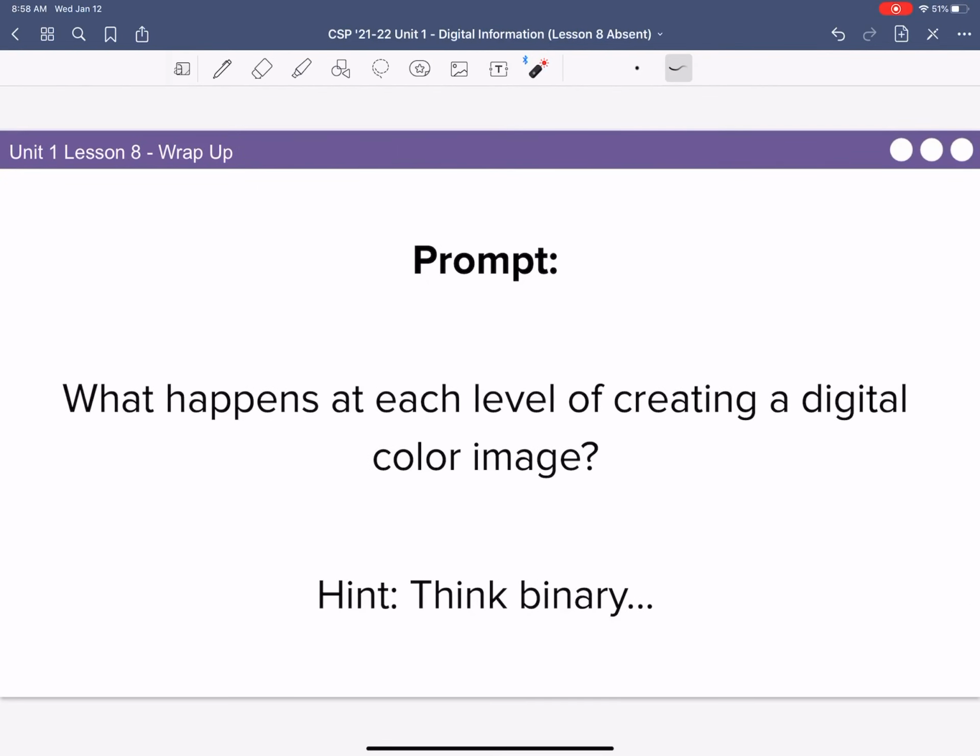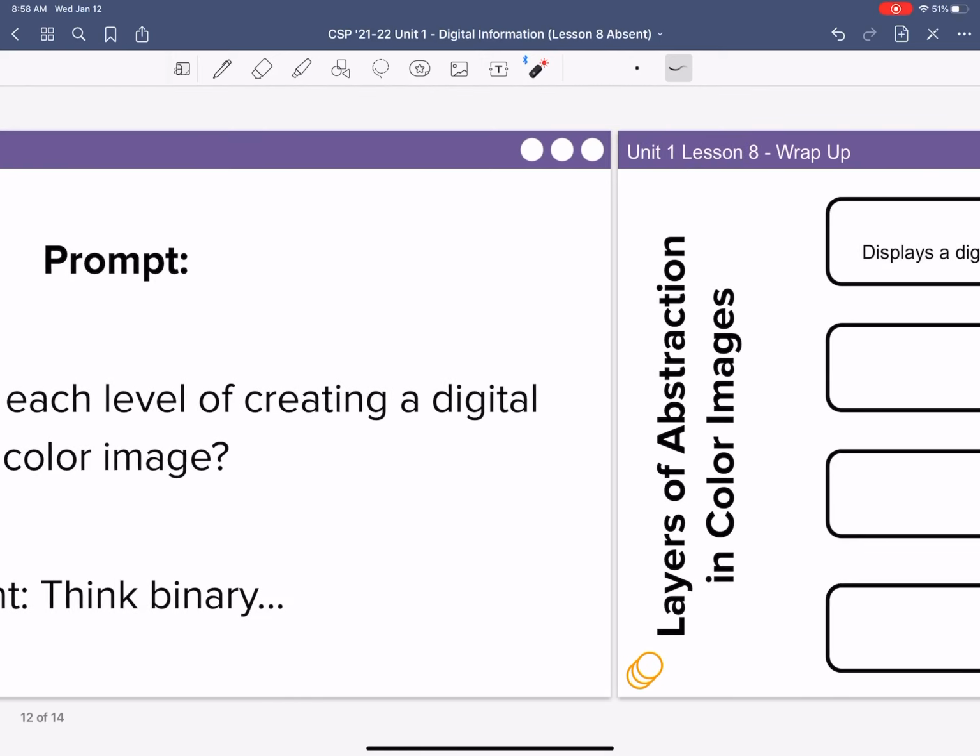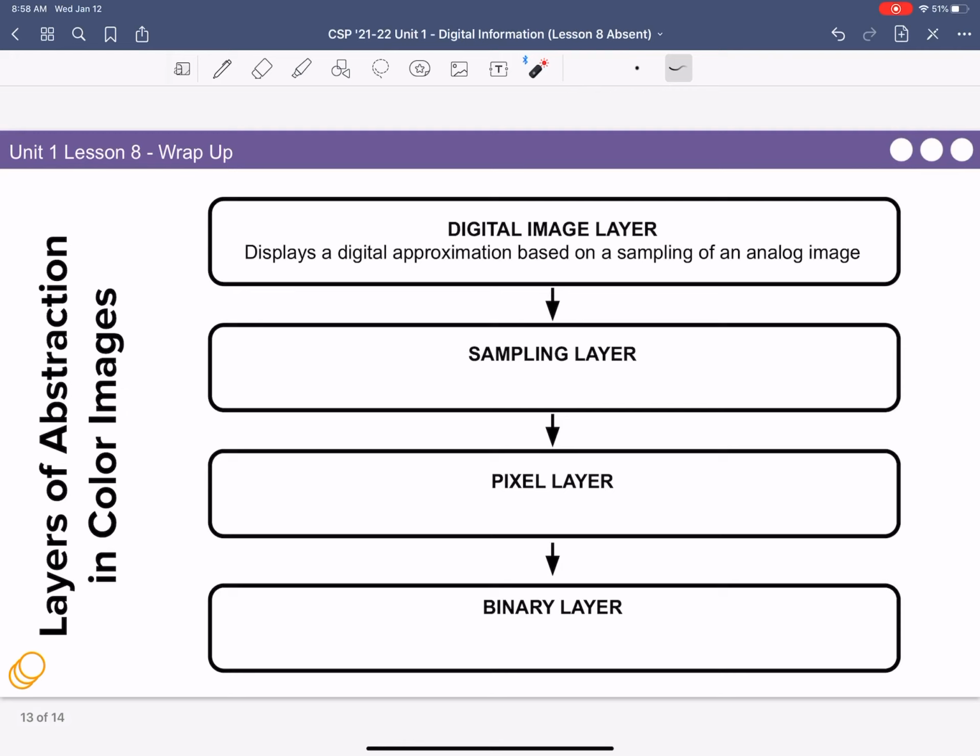So let's think about the levels of creating these digital color images, as you just did. This is another example of abstraction, a word that we've been talking about, where we take something that seems simple, but it's actually more complex behind the scenes, right? There's a lot more happening than we know. So when you created these things, you can jot down these layers of abstraction in color images here in your journal. It says you have the digital image layer, right? That's the approximation that you created.